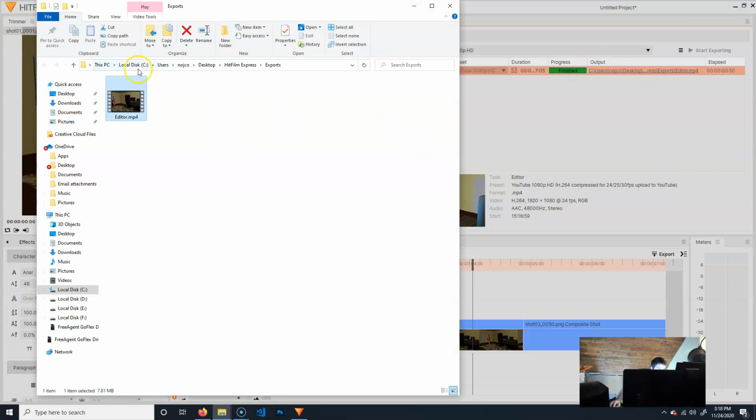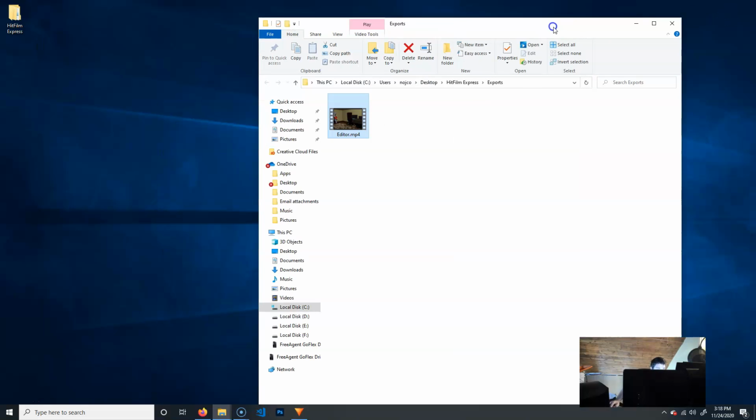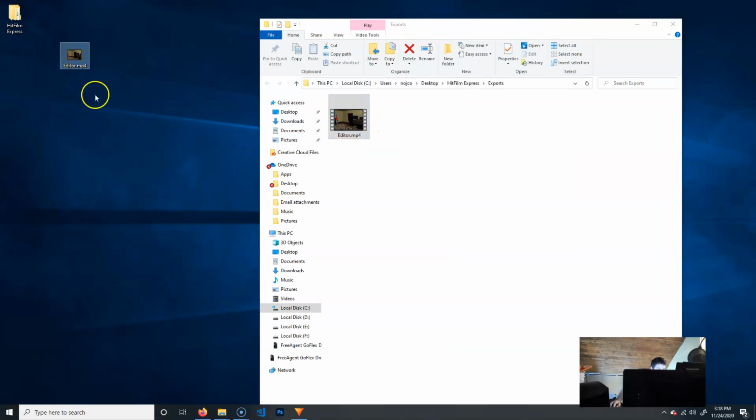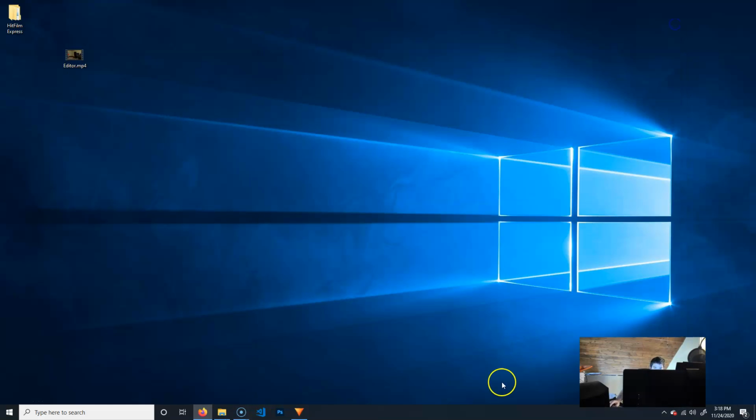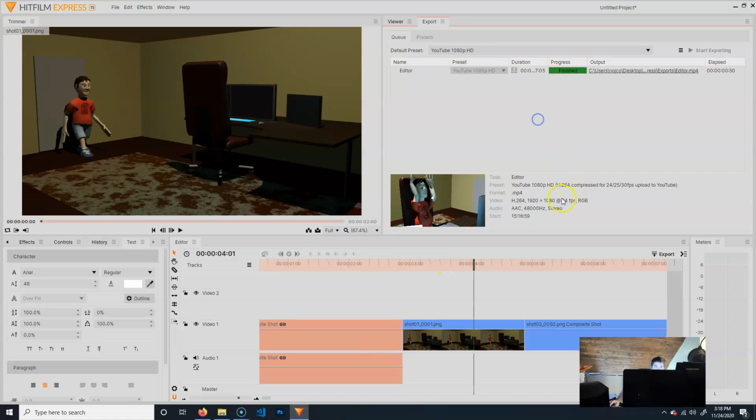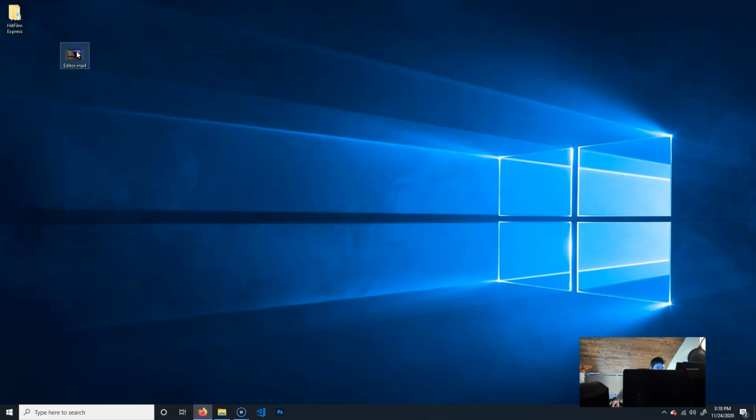So it saved it to local disk users, blah, blah, blah. I don't want any of that, so I'm going to take it after it made it, and just drop it onto the desktop, because that's not really where I want it. And then that is it. I'm not going to bother saving this, but you could save your project. Just save it where you would want it to be. I'll just close this out, discard.